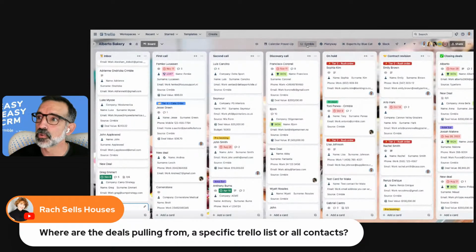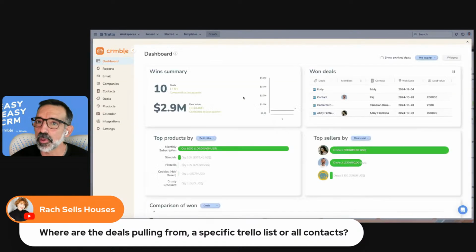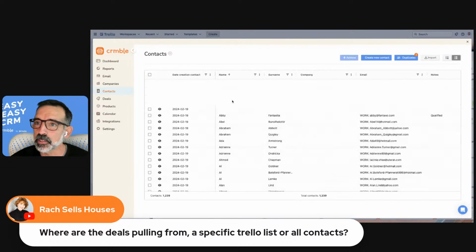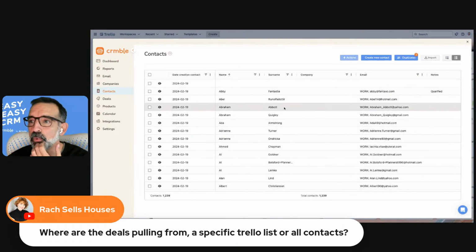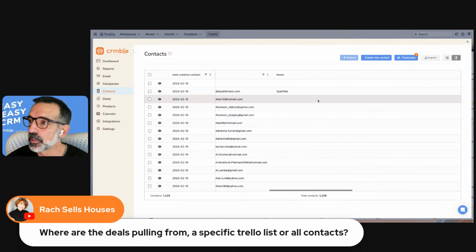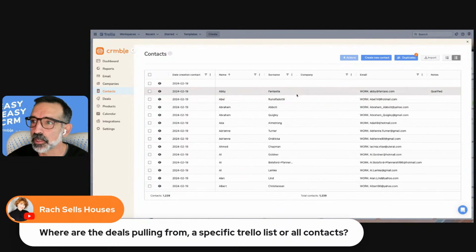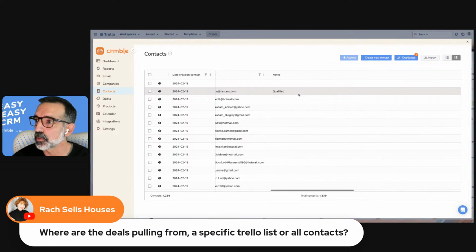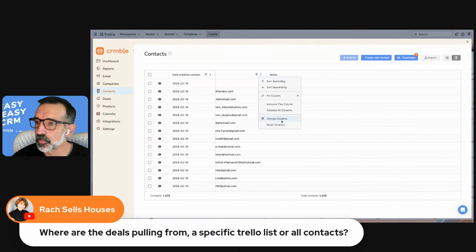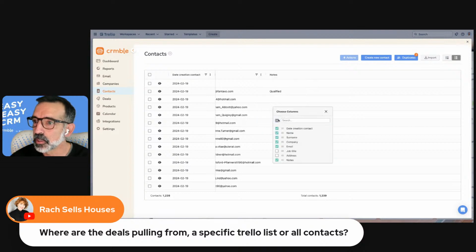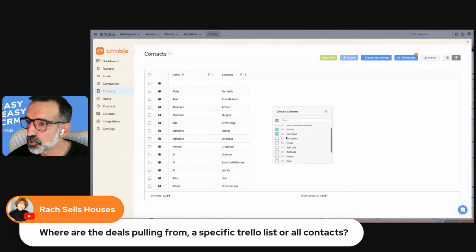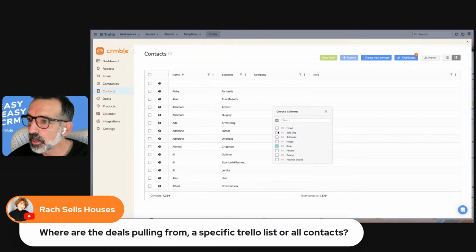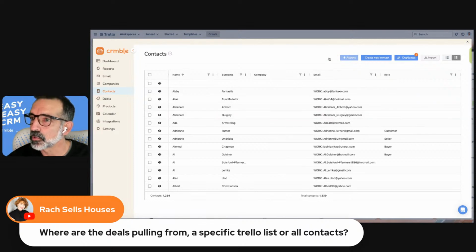Another way to create deals, let's say you have imported a database into Crmble that you have created on a fair, and you have imported these contacts, assigning them a specific role so that you can filter by that. So let me just apply here a few filters. I'm going to just show name, surname, company, role, and email address. Okay, there we go. I'm going to save this.